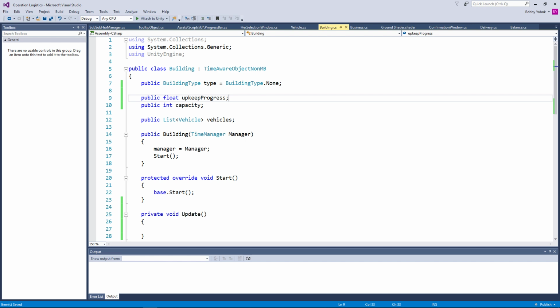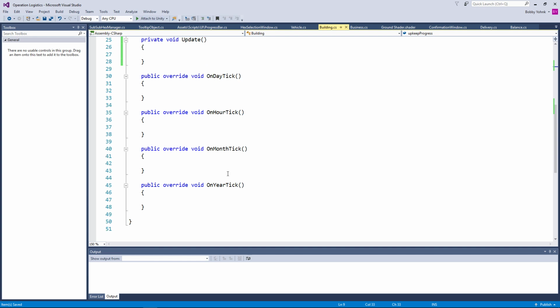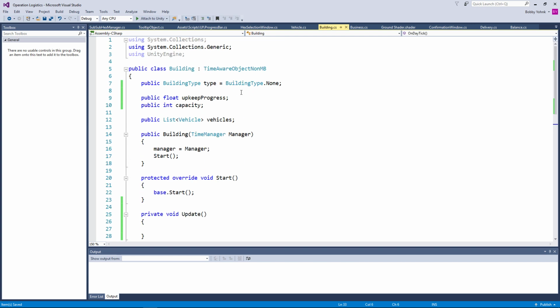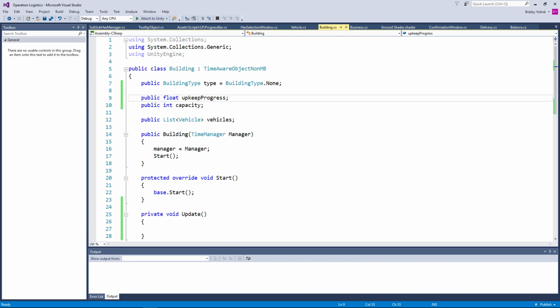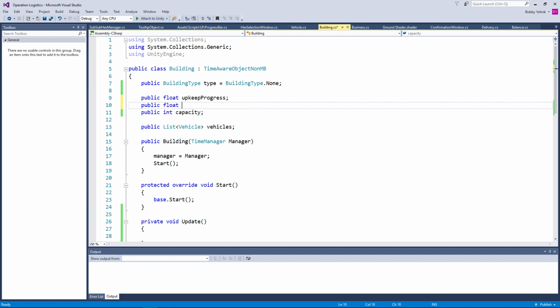Because we're going to be charging this throughout the month, we're not going to be charging it on the month tick. So realistically, these things may or may not actually be used, but we'll keep them for now. We may change this later on. But for right now, we will have an upkeep progress, we will have a public float.